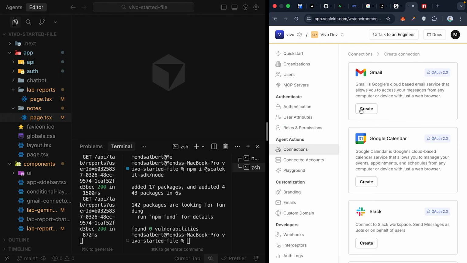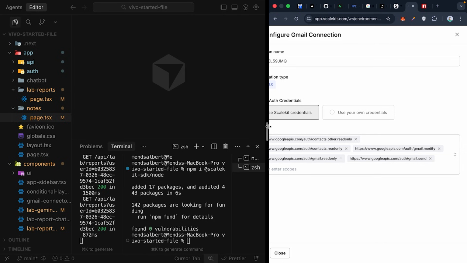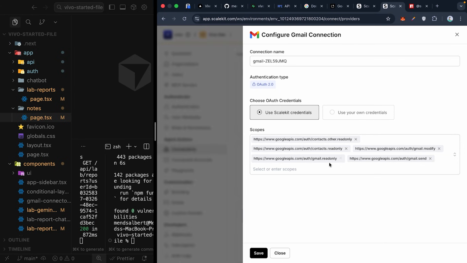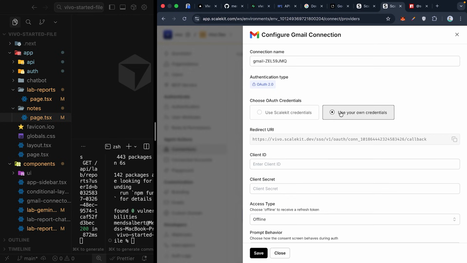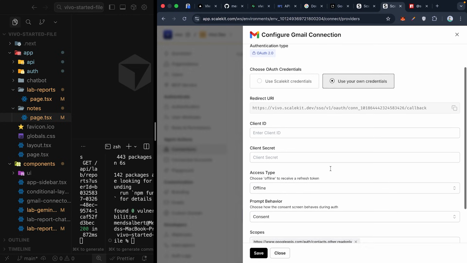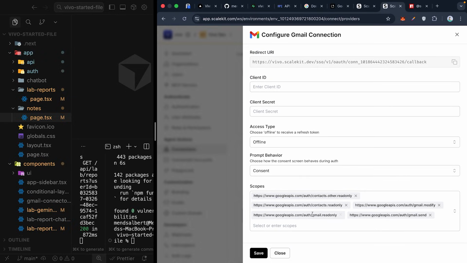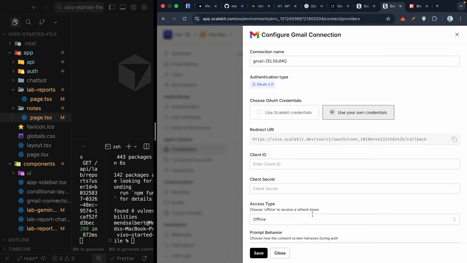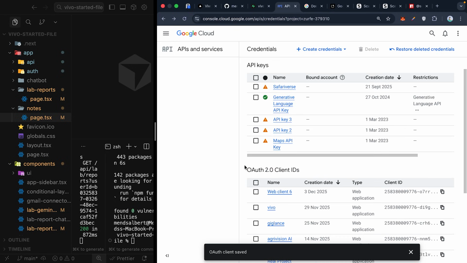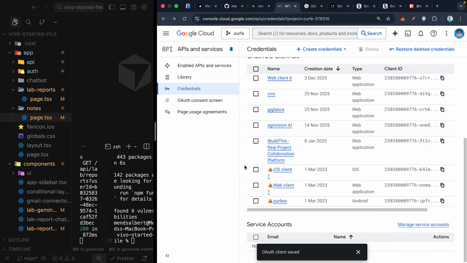On the Agent Action tab in the dashboard, we are going to create a new Gmail action. Here we will use our own credentials. You can see we have the redirect URL, the client ID, and the client secret. Grab the client credentials that we created using Google OAuth. If you already set that up in Supabase, you can go ahead and copy those.